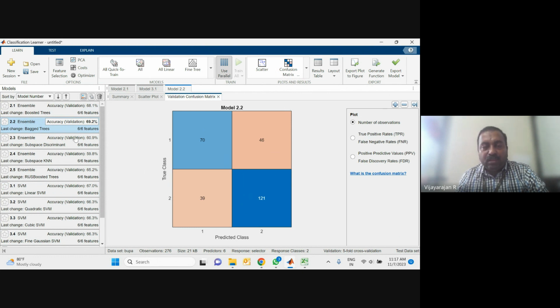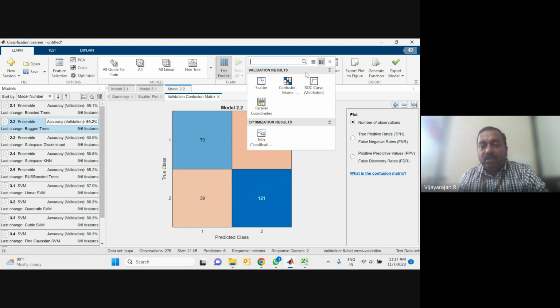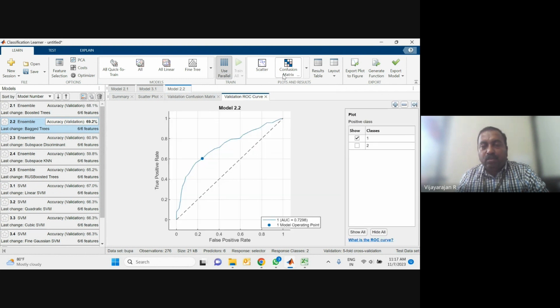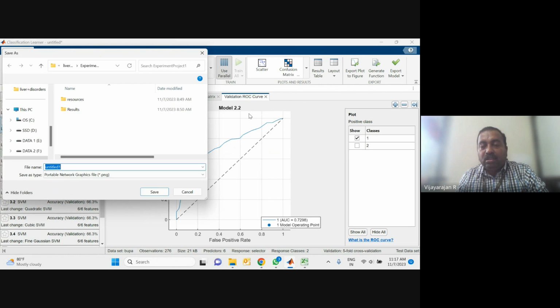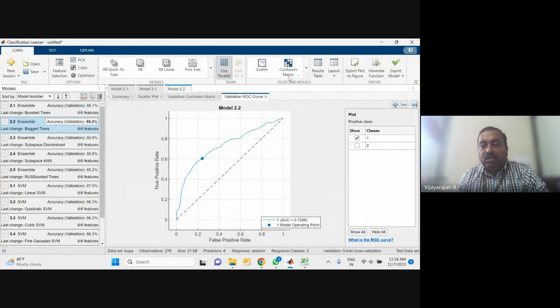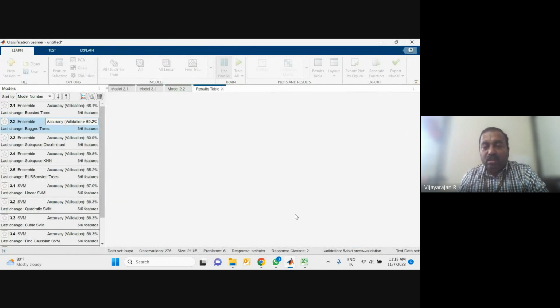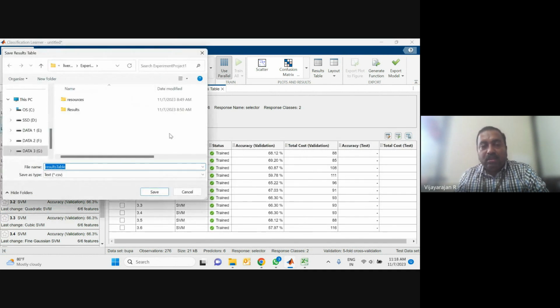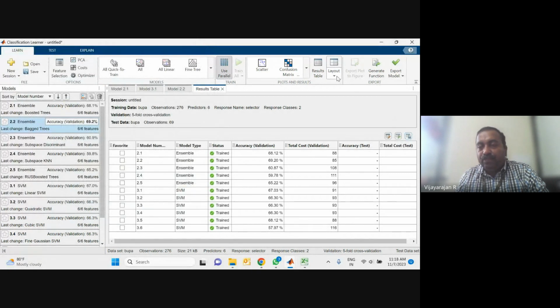The confusion matrix for training with respect to a particular model. You can observe the correct classifications and wrong classifications. Then apart from that, this ROC curve for a particular model and so on. So whatever the model you want to observe, for that model you can observe scatter plot, confusion matrix, and ROC curve. And all these plots can be saved using these tabs. Can be saved separately. Even the results table for the selected model can also be observed, and it can be saved as a separate file here. You have options everywhere here.